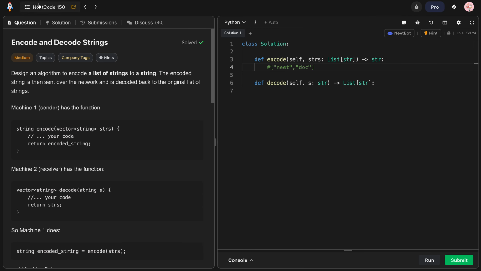Today I'll be solving Encode and Decode Strings. It's on LeetCode as well, but since it's premium, I've switched to NeetCode.